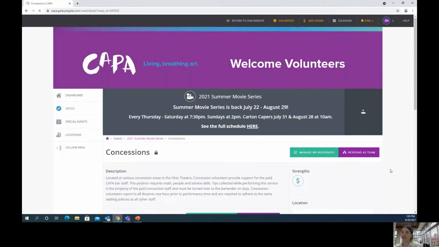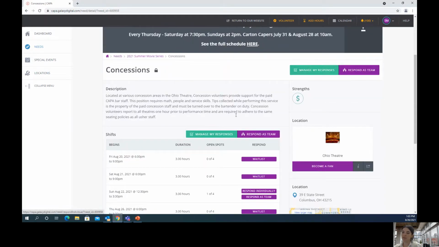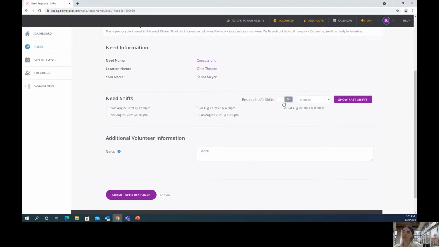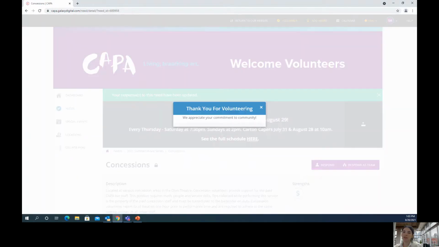We'll go ahead and just click on that need, and you can cancel through the need, particularly that way, from your volunteer schedule, and you click manage my responses, whichever button works, and you'll see this is where I'm signed up for. And if you are signed up for multiple events, just make sure you're canceling from the specific one. You just unclick it and submit need response. And then you've been removed from that show.